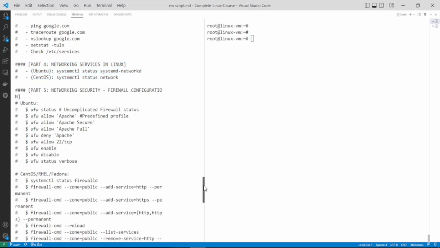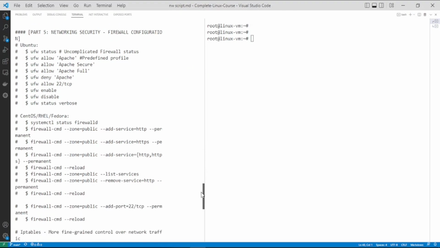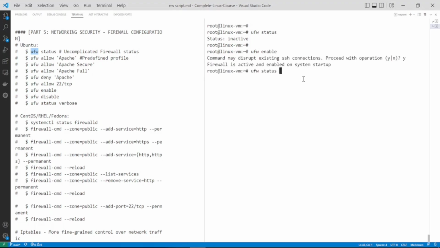Part 5 of this session is networking security, and in security we are going to cover firewall configuration for the Linux operating system. In the Ubuntu operating system, it makes use of UFW, the firewall, and the command to check whether the firewall is running on your VM or not is ufw status. Here you can see the firewall is disabled and in inactive state. So let me quickly enable the firewall. Let's check the status. Now the firewall is in active state.